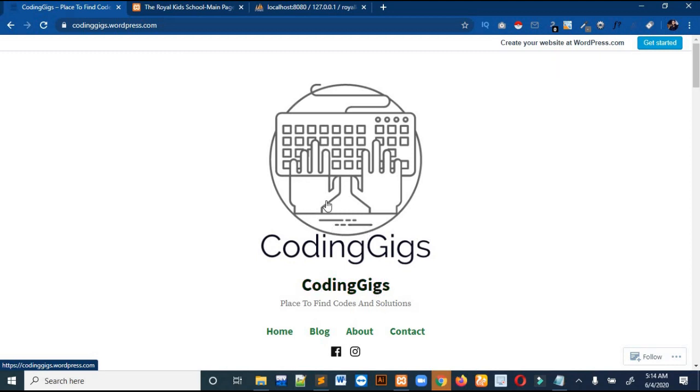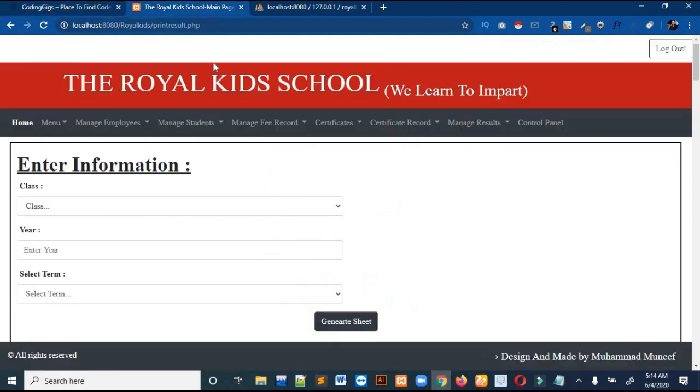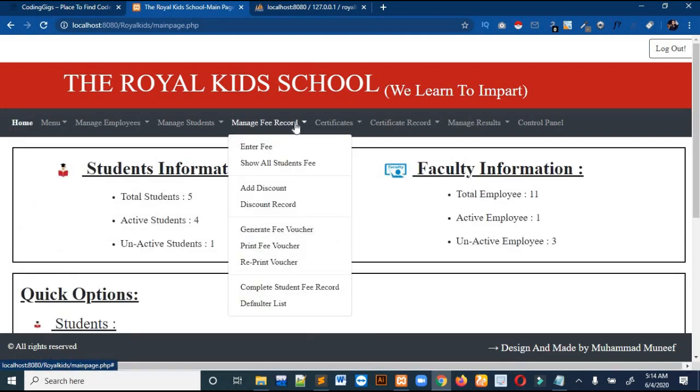So let's jump to our project now. In this video I will show you the fees management system. There are 9 basic functions in the fees management system, and I will show you these 3 functions: generate fees voucher, print fees voucher, and reprint voucher. A voucher is the fees challan or invoice which every school gives to their students. So I will start with generate fees voucher.